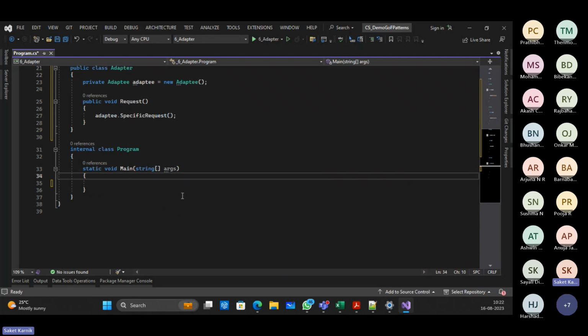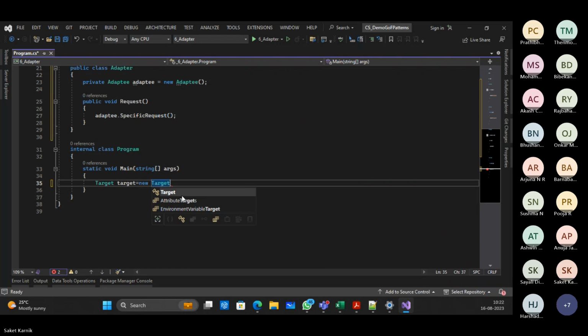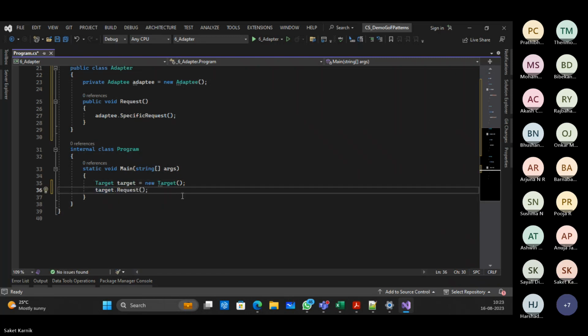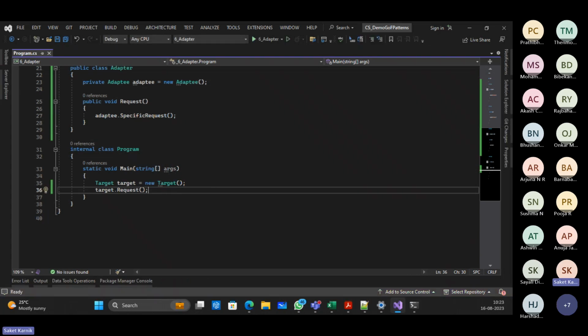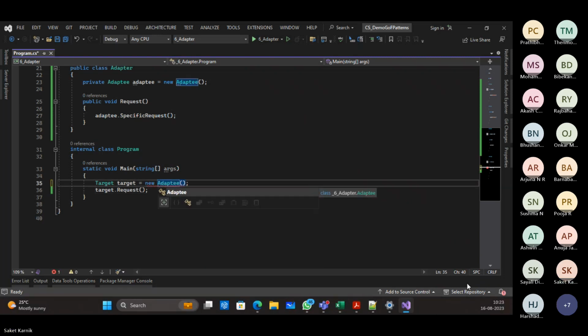Now in main, I create obviously the instance of the target class. Target equals new Target, initially maybe just to test my local functionality. And I say target.request and start. So I expect an object output called target request. But if I say this is going to be an adaptee, an instance of adapter, in fact, not adaptee.